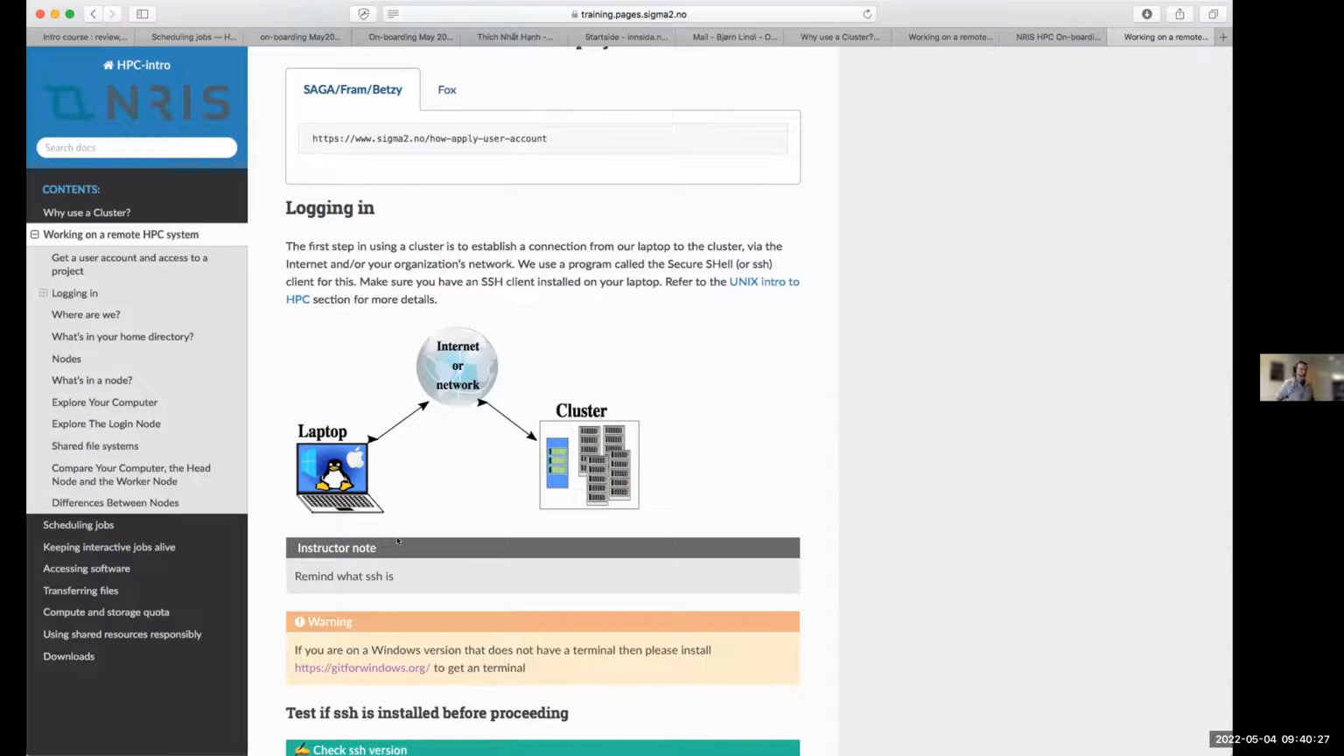The typical use is an SSH client if the cluster doesn't offer any other interface. Some clusters have remote desktop, but the systems that we have at the national level in Norway are SSH login.